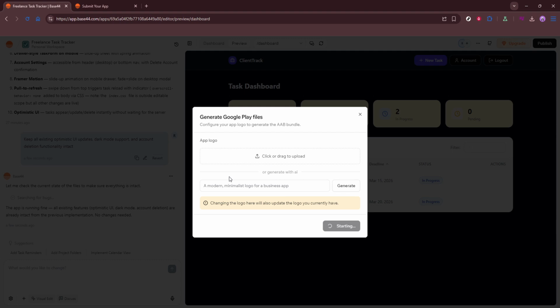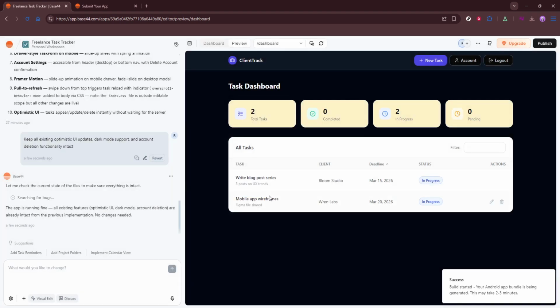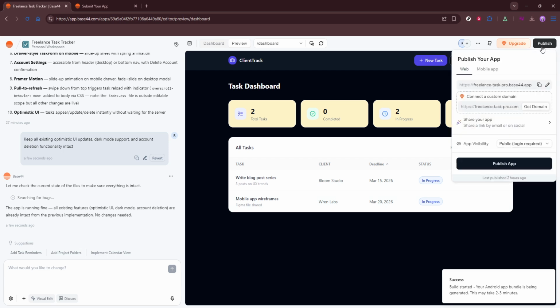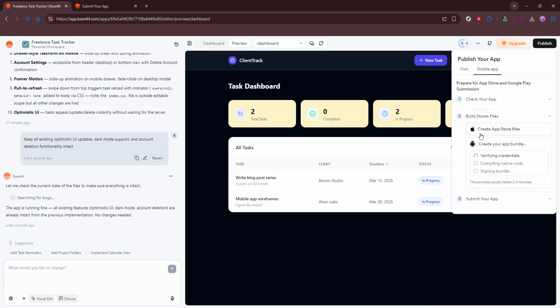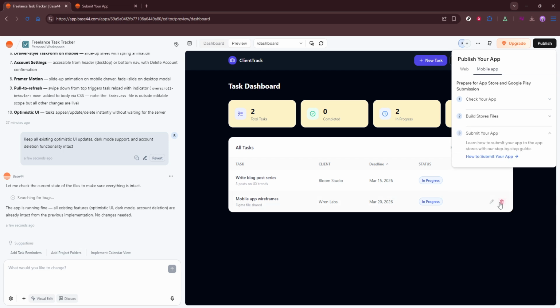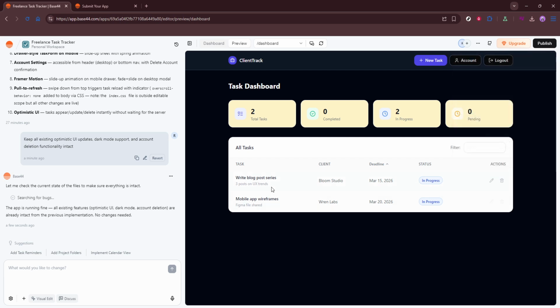With your files ready, head to the Google Play console to submit your application. Create a new release, upload the app bundle, and complete your store listing, content rating, and policy disclosures. Double check that your package name and version details match what you built in Base44, and ensure your privacy information is accurate. That's it. Your Base44 app is now ready for review.